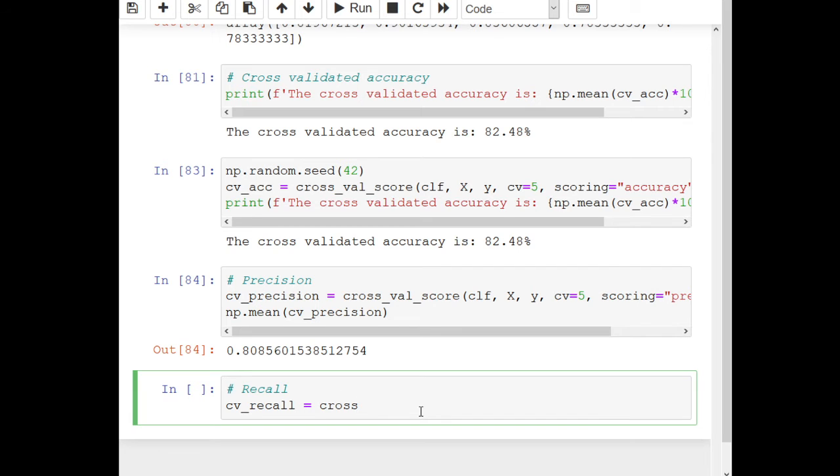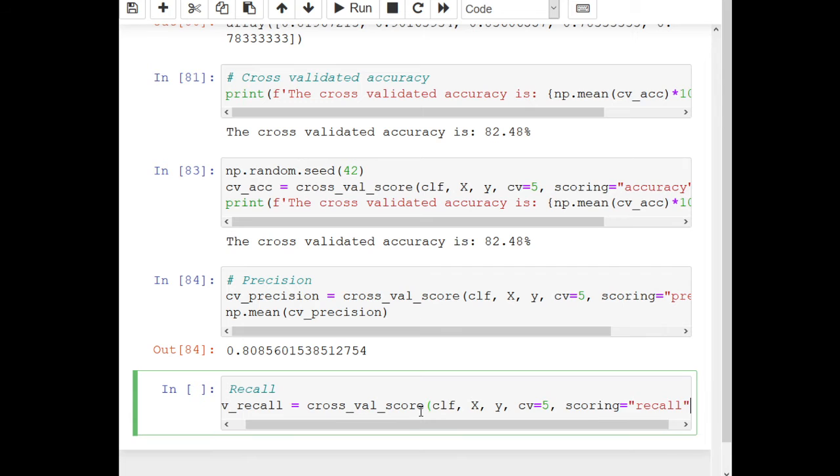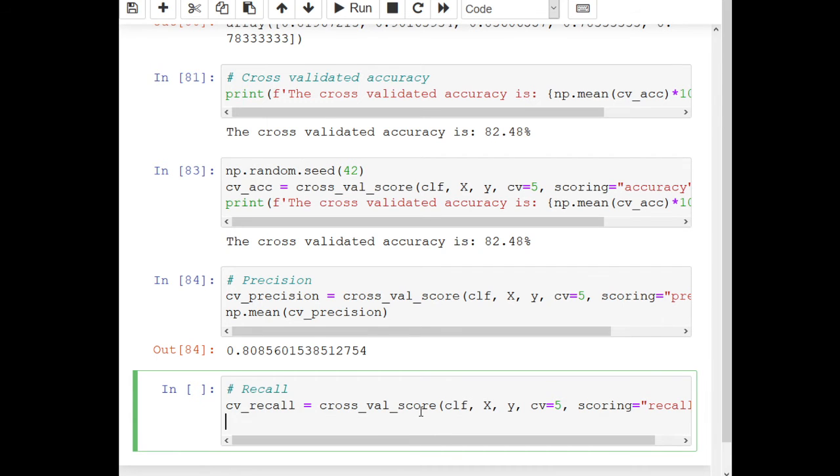Cross val score. I've just pressed tab. It might not appear, so I'm just gonna type it in. Cross val score. And usually, we'll just do the usual. We're just gonna type in clf, X, y, cv equals 5. And then we're going to put scoring equals recall. So there's no code names for these metrics or anything. You can just type the thing in, and then we'll be fine. So np.mean and then cv recall.